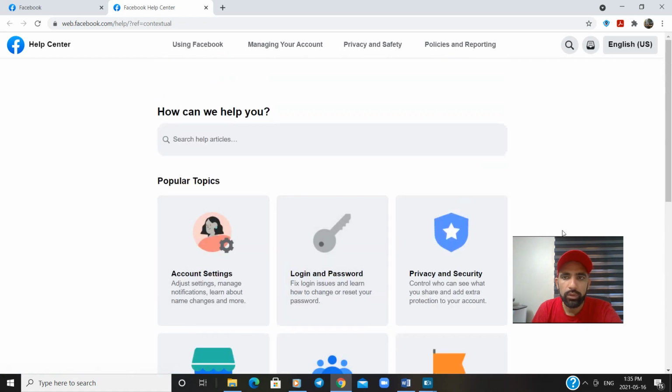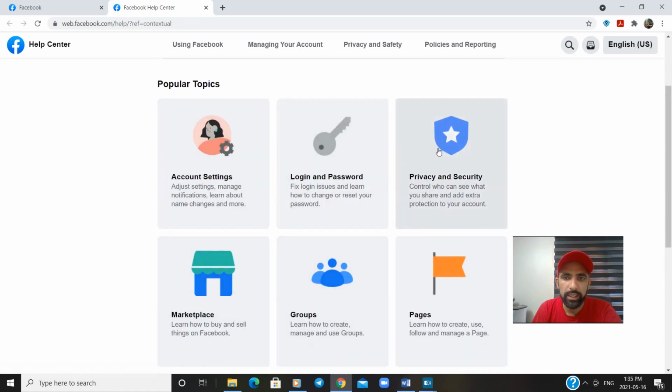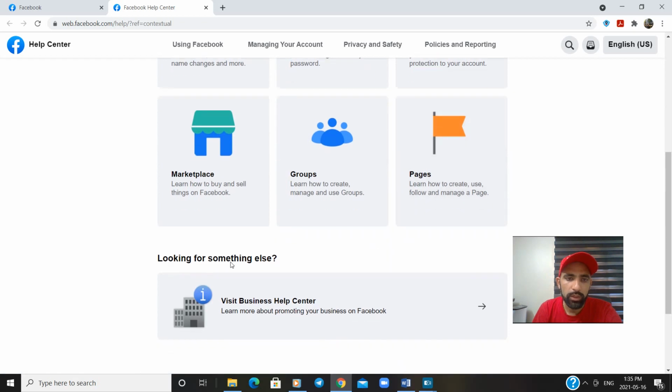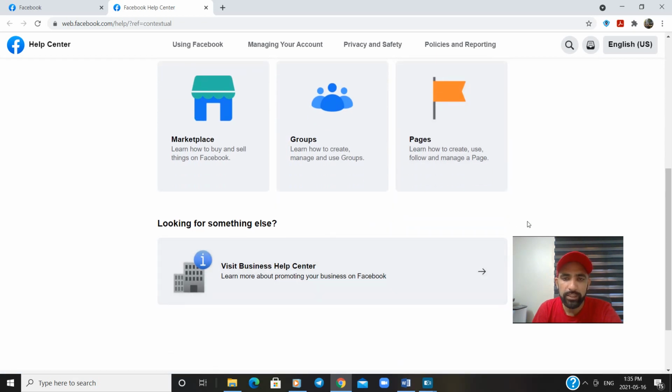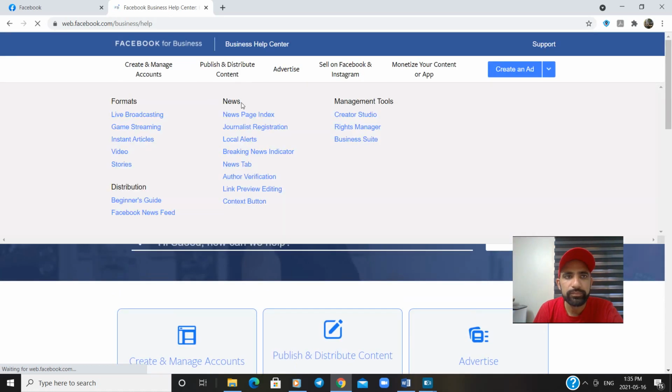But what we are going to look for now is not these items. We are looking for a live chat support. So what we need to do is go to Visit Business Help Center. To be able to have access to this, you need to be registered under business.facebook.com, that I'm sure you all know how to do. If you don't know, you can just Google it and find other videos on the YouTube channel. You just click on Visit Business Help Center.